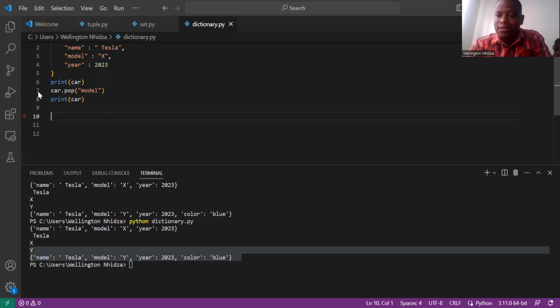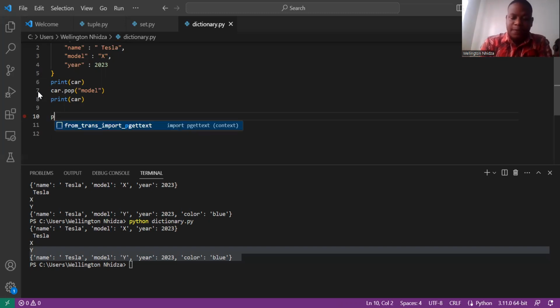And we also have these methods, which are dot values and dot keys. You can also print car dot keys here.